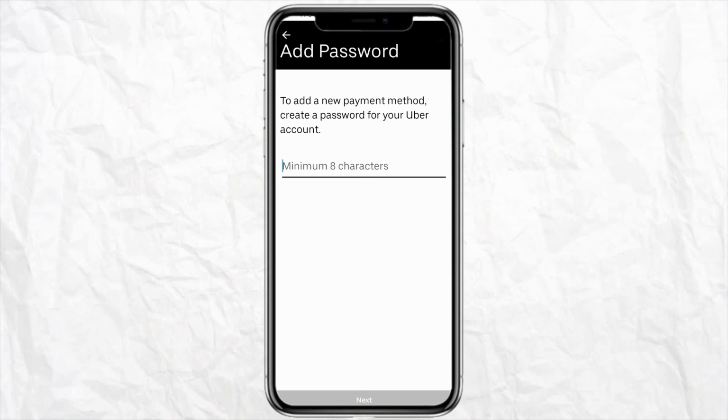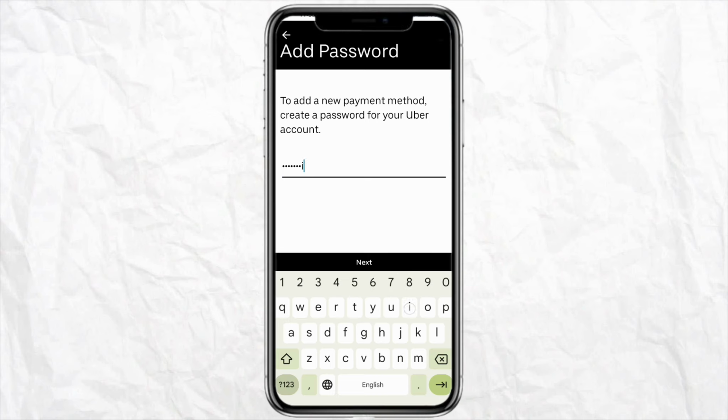And now in order to make payment in your Uber app with your Apple Pay, you need to have your Apple card handy with you. So here on this page, you need to add your password first, which should be minimum of 8 characters. And now just click on next.